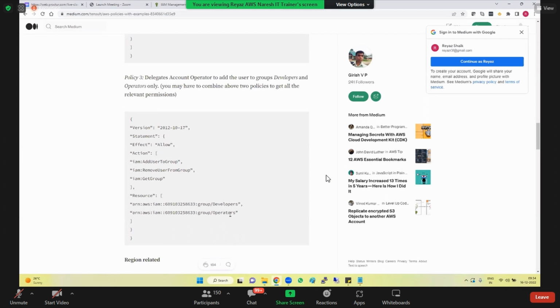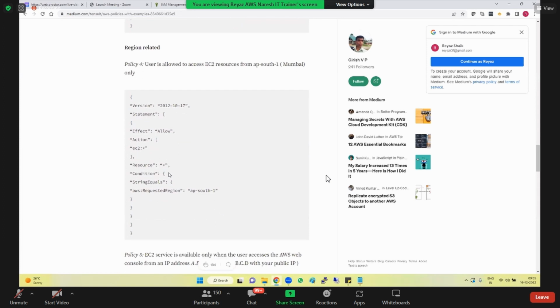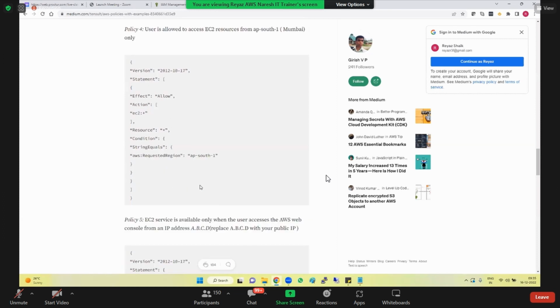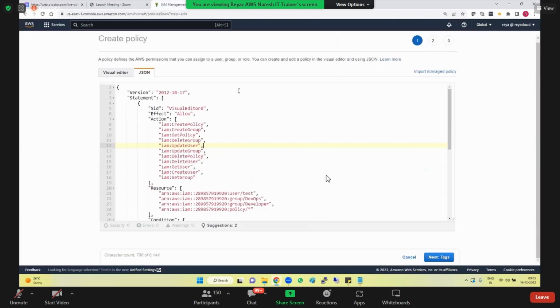See guys, how you are identifying the policies now? This one. See the condition also. Excellent. Full access to EC2, right? Only in which region? Only in Mumbai region. See? So guys, based on this, you can keep on writing the policies. Now you got the grip on it, guys.